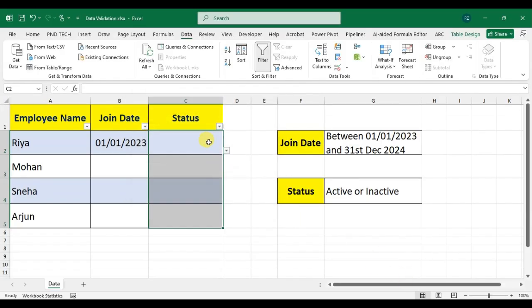Here you can see when you click on the cell and you can see the drop down arrow, active and inactive here showing in drop down list. Okay, so this is the way you can use the data validation for Excel table.